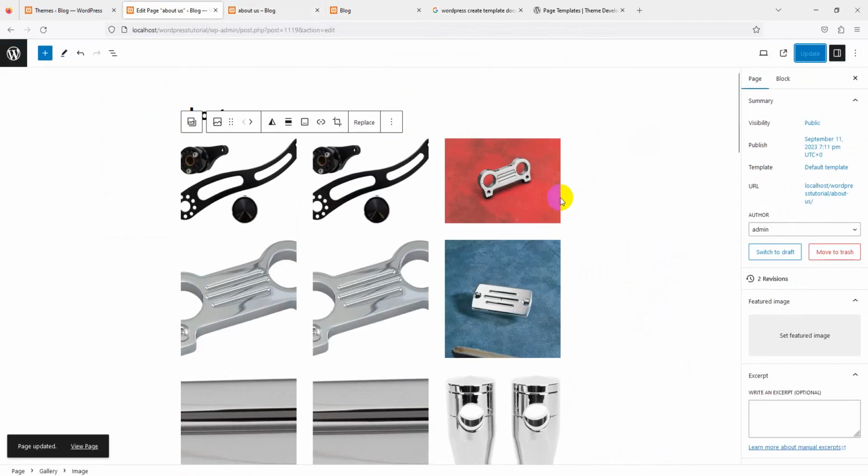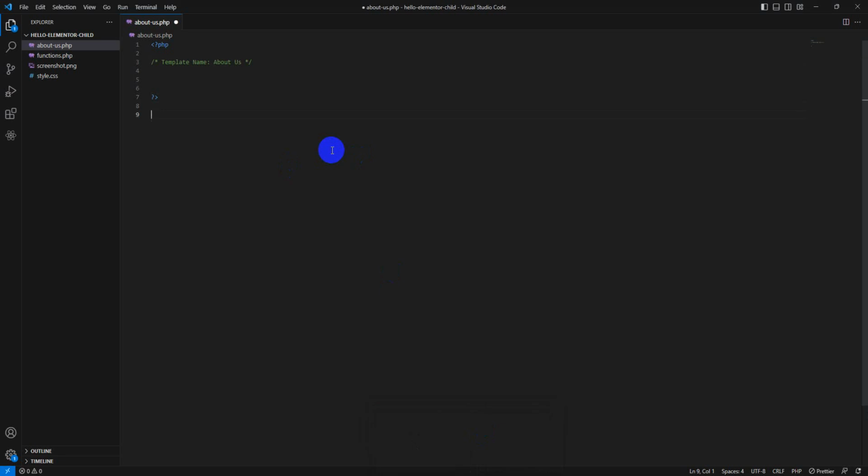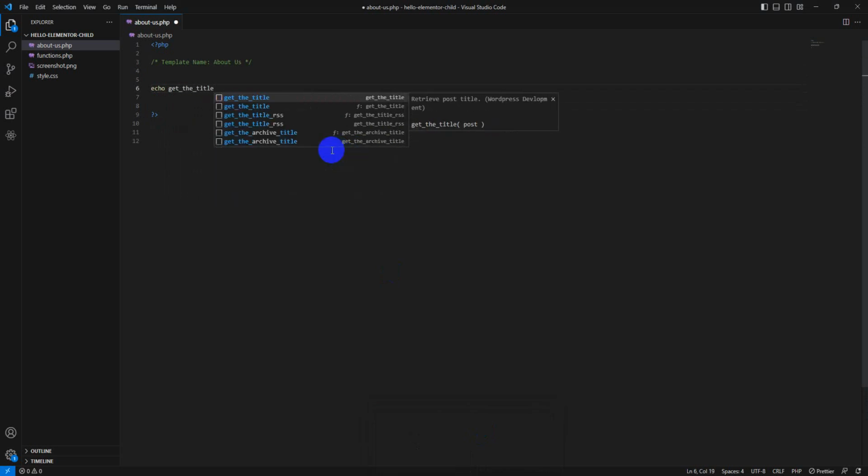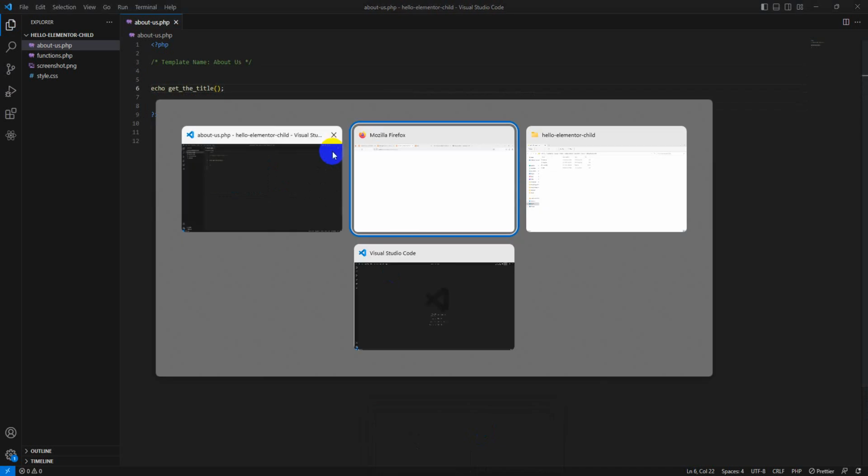If you want to embed your PHP custom template, just change it here to About Us. It behaves like WordPress. In the admin dashboard you can use a menu and a slug, each and everything, and you can use it for SEO purposes. You can add code here like this: echo get_the_title. It returns the page title. So here's the page title.